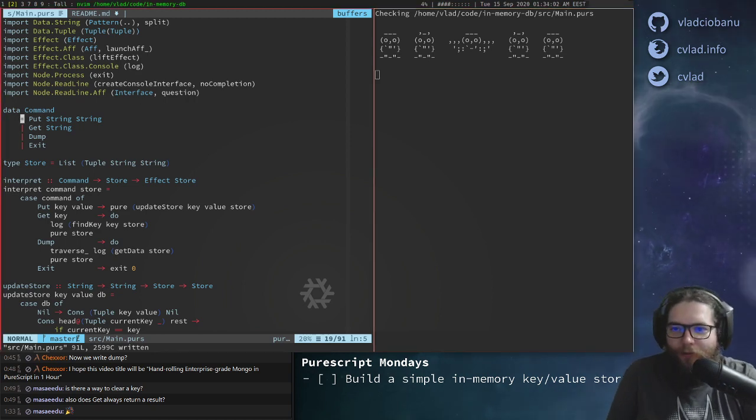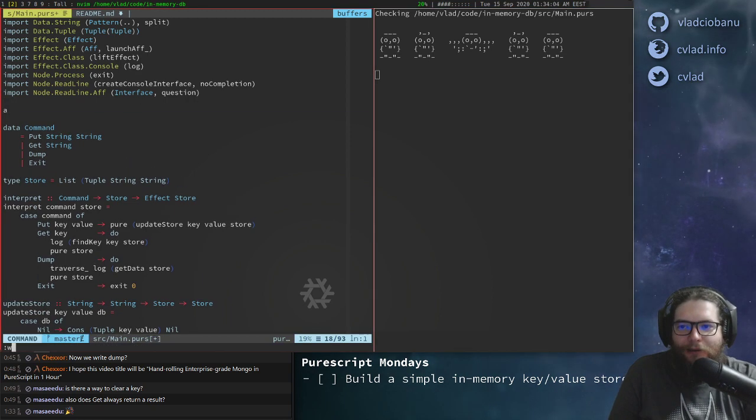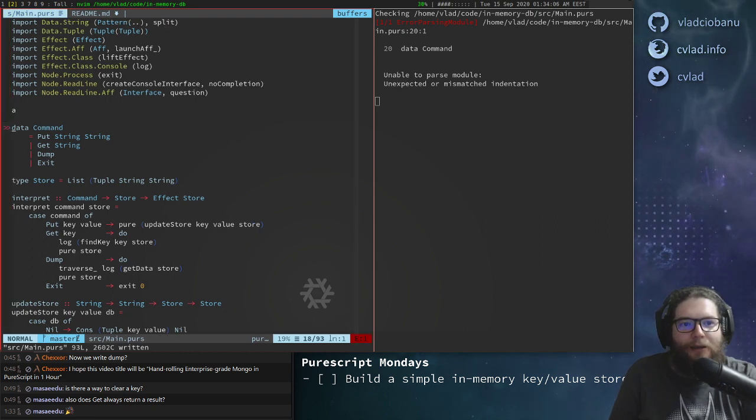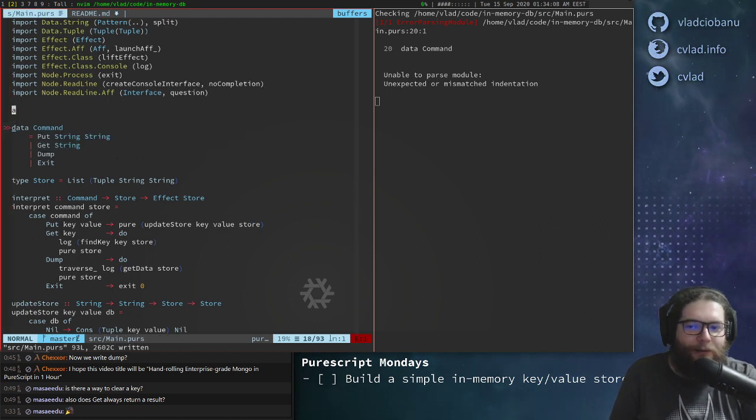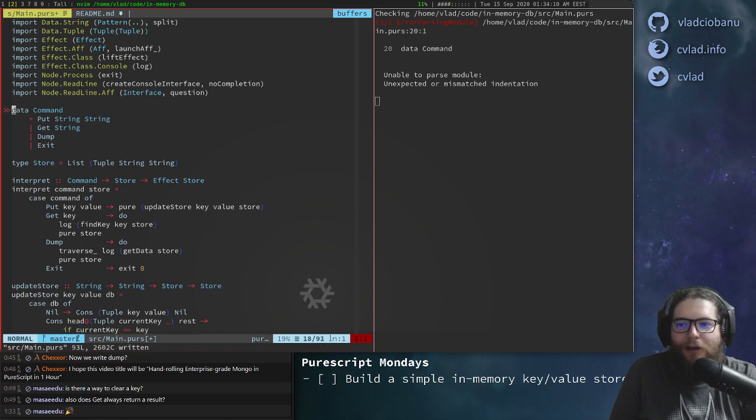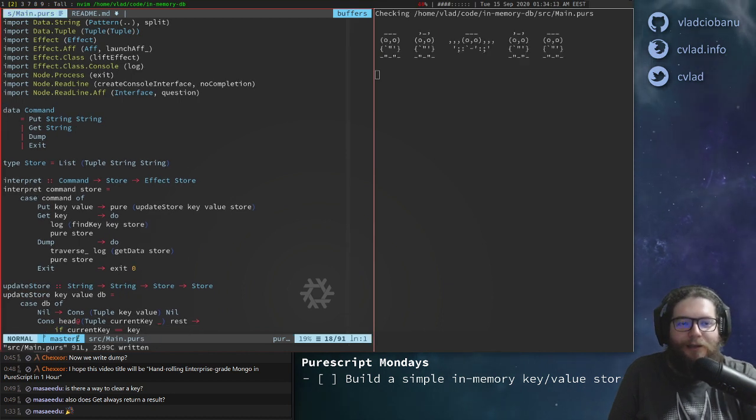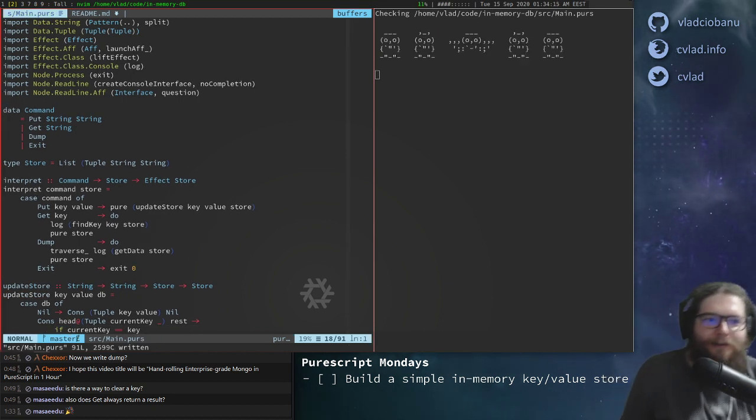And just to prove it, let's add a random letter here, and then you'll see unable to parse module, because hey, what's this a here? And as soon as we remove it and save the file again, then you get the happy owls again.